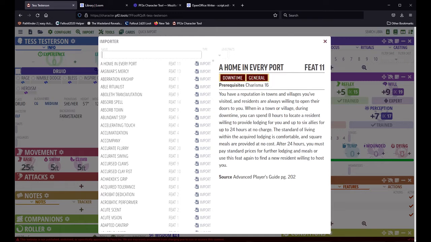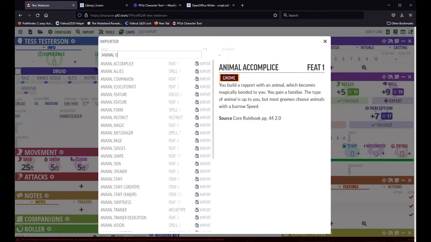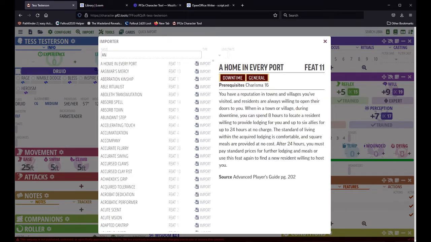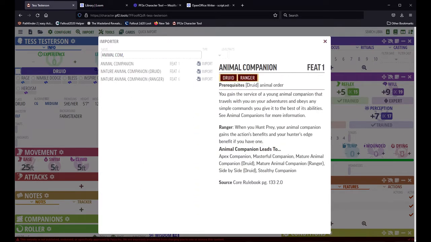So the first thing we're going to do is pick her druidic order. And I wanted to do the animal order. So we're going to type in animal order. And it looks like that isn't there, so we'll have to import that ourselves later. That's not really much of a problem. So we can go down to the next thing, is that from the animal order, she gains an animal companion. So we can pick this feat.